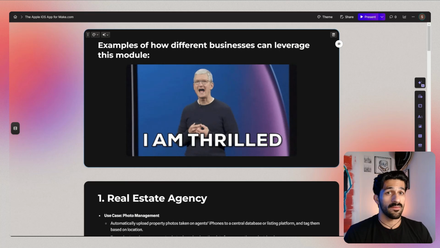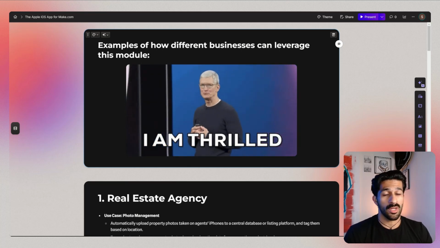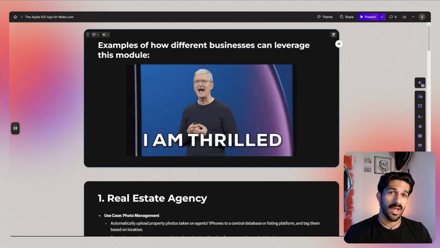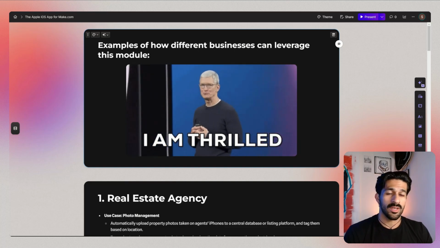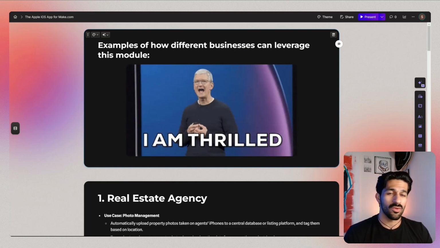There is increased productivity as you can stay on top of all your tasks and never let things fall through the cracks. And there is mobility. You can take the power of automation wherever you go through the app.